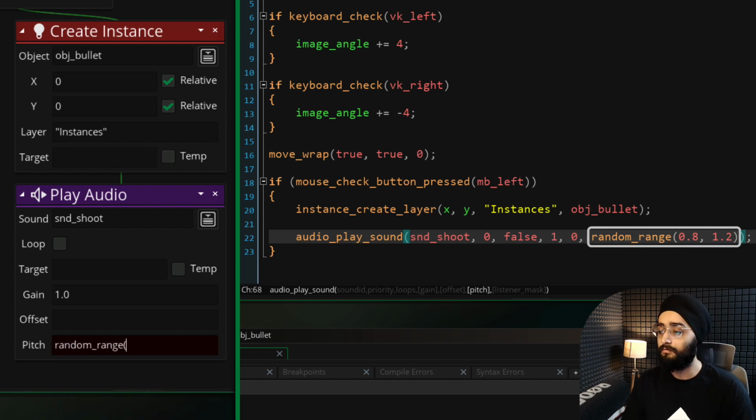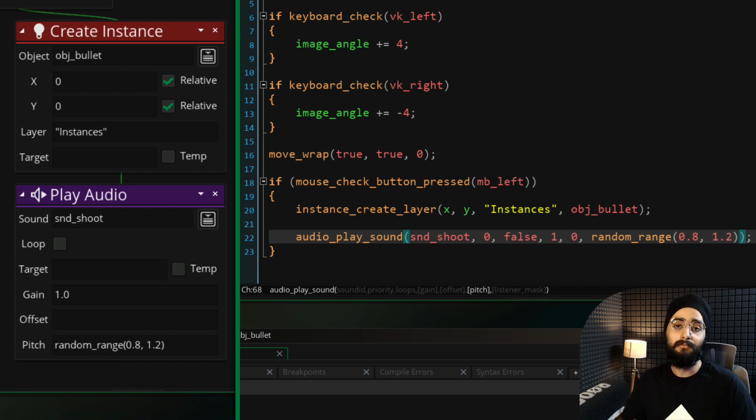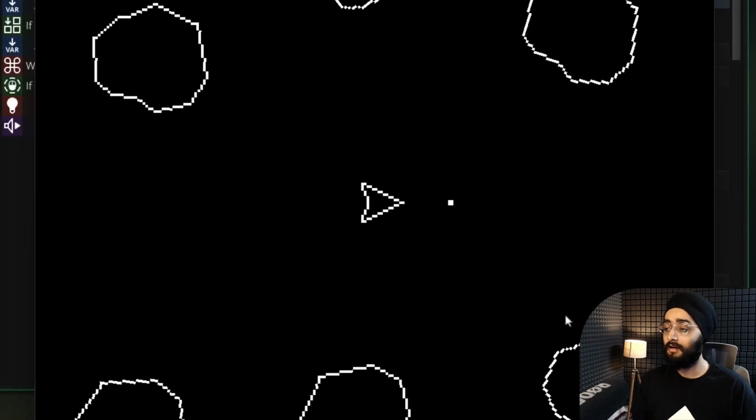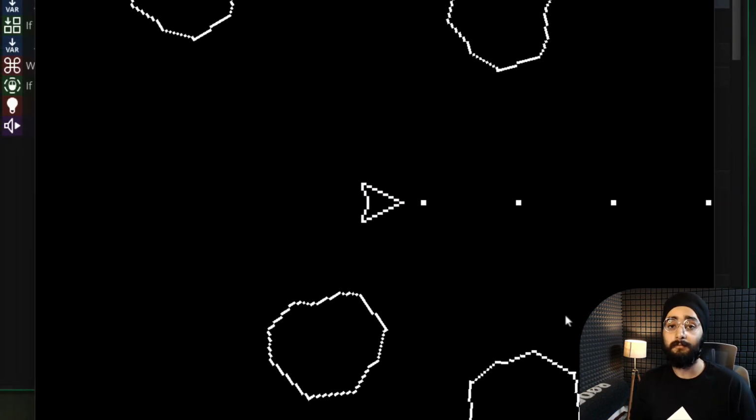I'll set the pitch to a random number in a range using this function. And that range will be 0.8 to 1.2. So every time the shoot sound effect plays, its pitch will be random between these numbers. And 1 is the default pitch, so it can be higher or lower than that. Run the game and you will hear it now. It'll sound a bit different each time it plays.